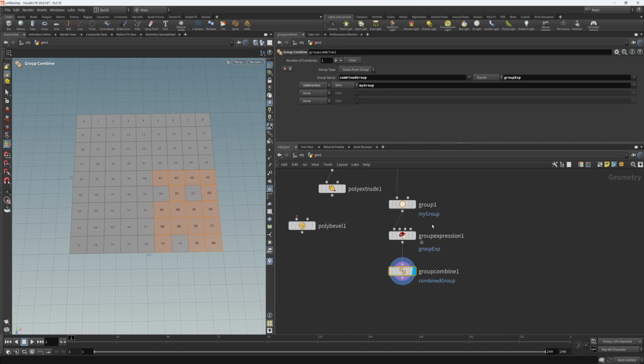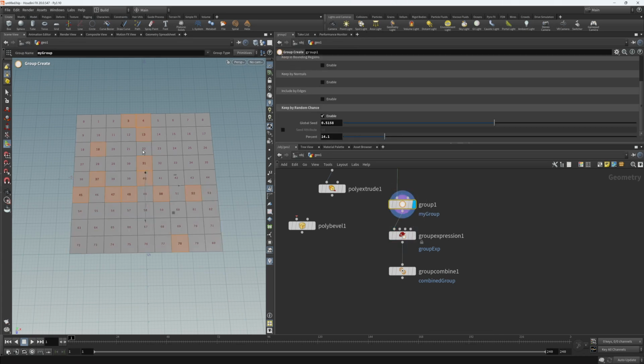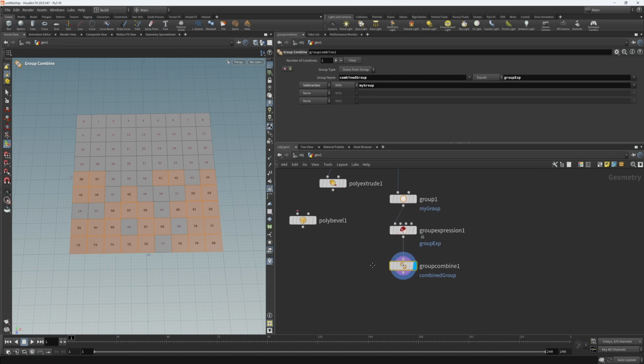So let's say I've got this group here, and this probably should be much, much larger. We'll just get rid of this here. So let's say we've got this, but we just want to subtract some random pieces from that. Well, we have this other group here, which is randomly doing stuff. So we'll increase the percentage. And now this is going to subtract random primitives from that other group. So it can be really useful to set things up this way.